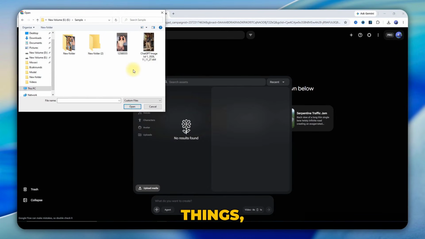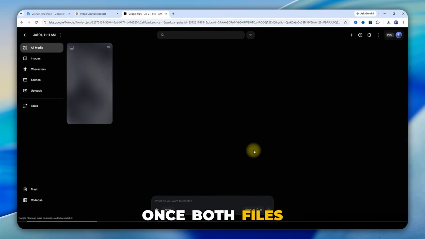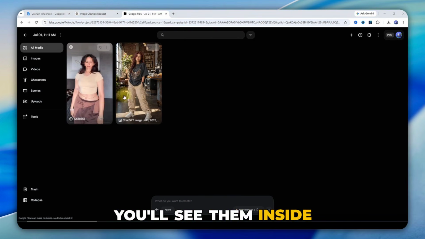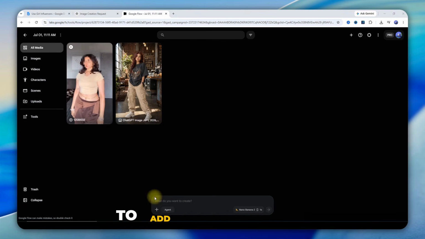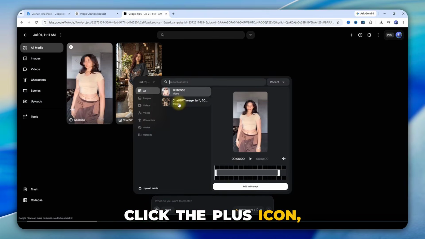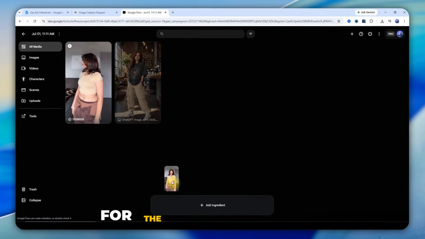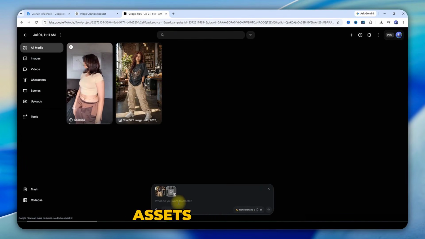Now upload two things: your AI influencer image and the reference video you want to copy motion from. Once both files are uploaded, you'll see them inside the project. Next, we need to add them into the prompt area. You can simply drag the image into the prompt box, or click the plus icon, select the image, then choose Add to Prompt. Do the same thing for the reference video. Now both assets are ready.